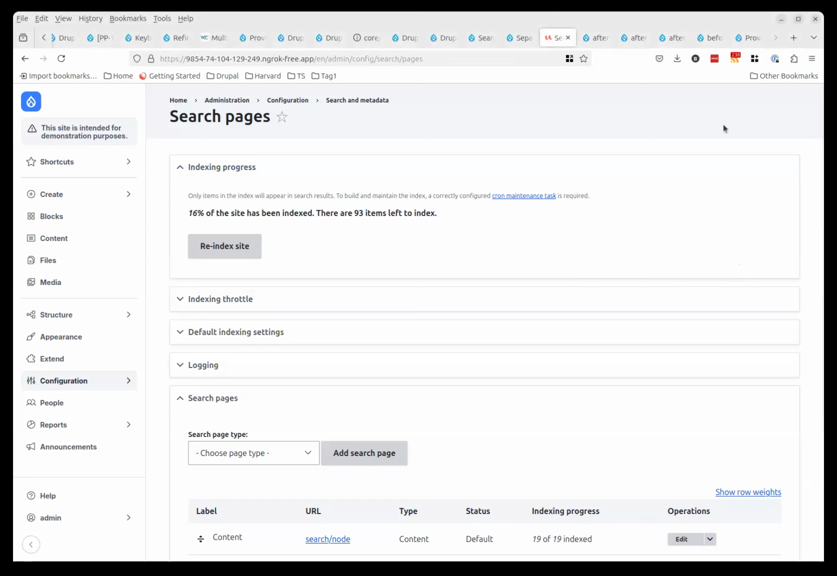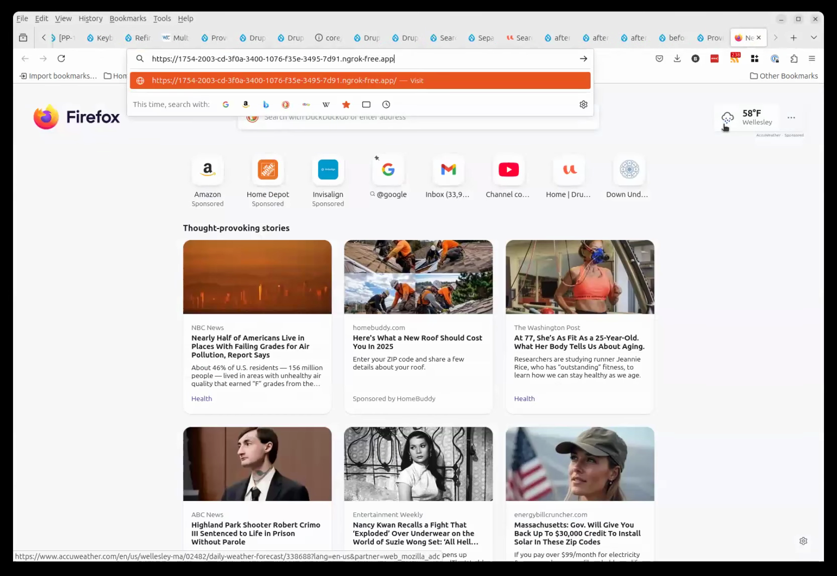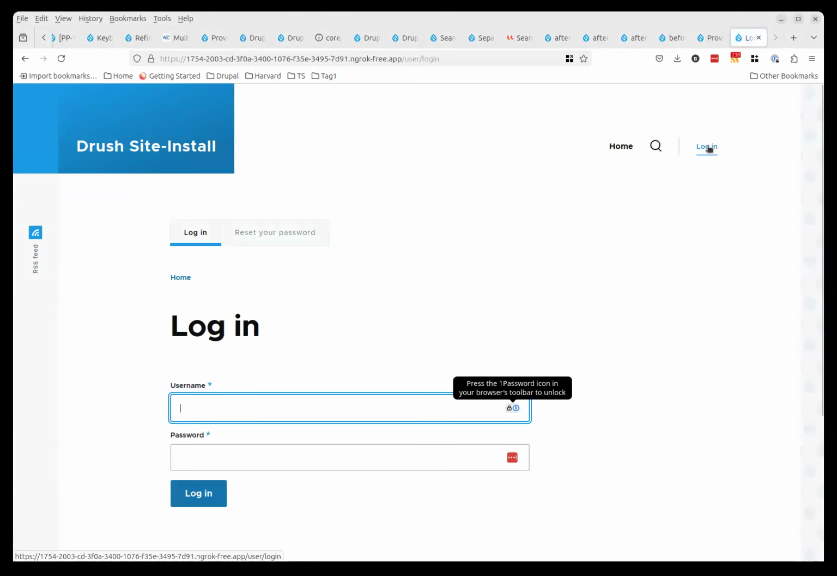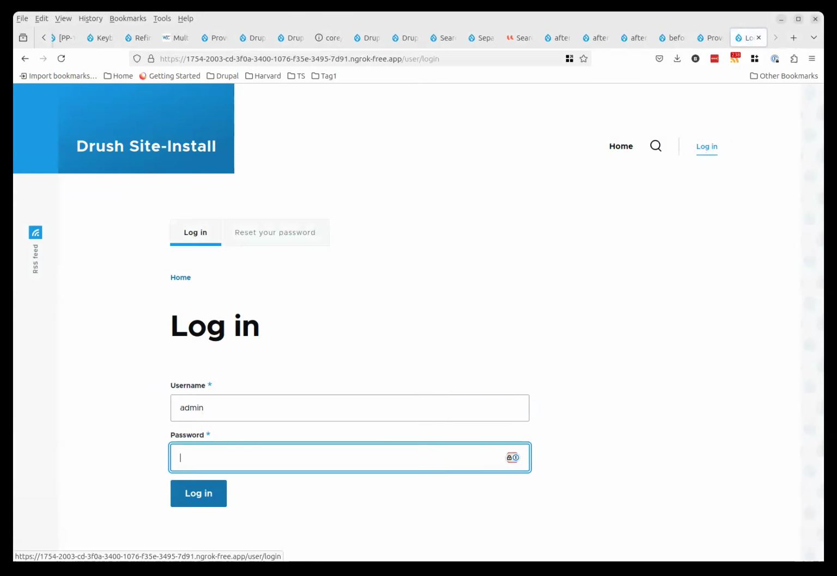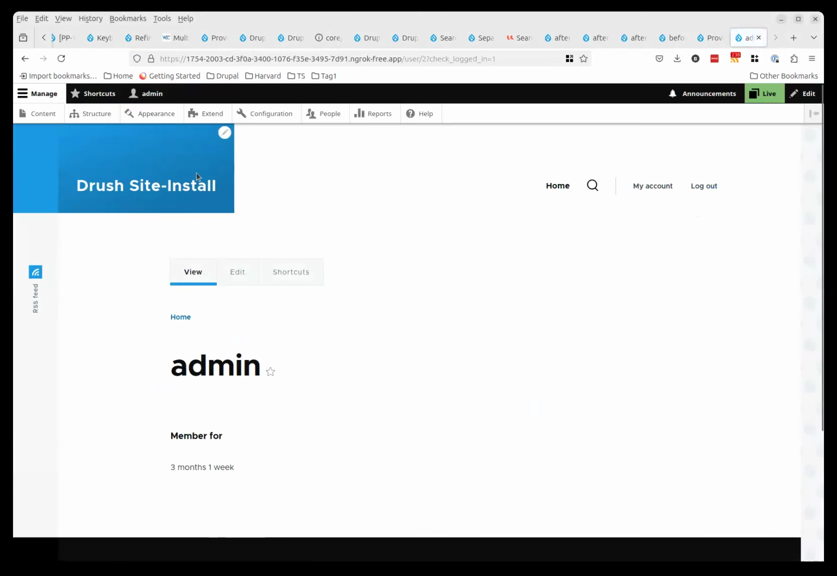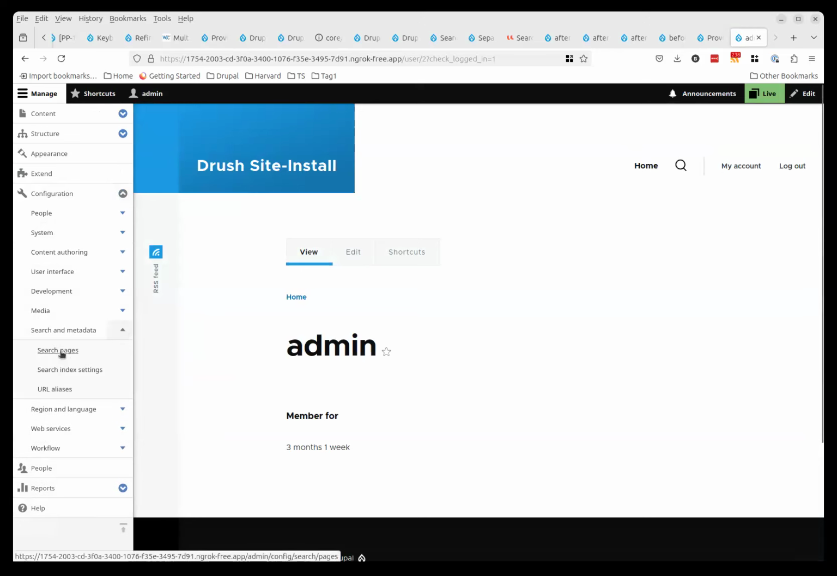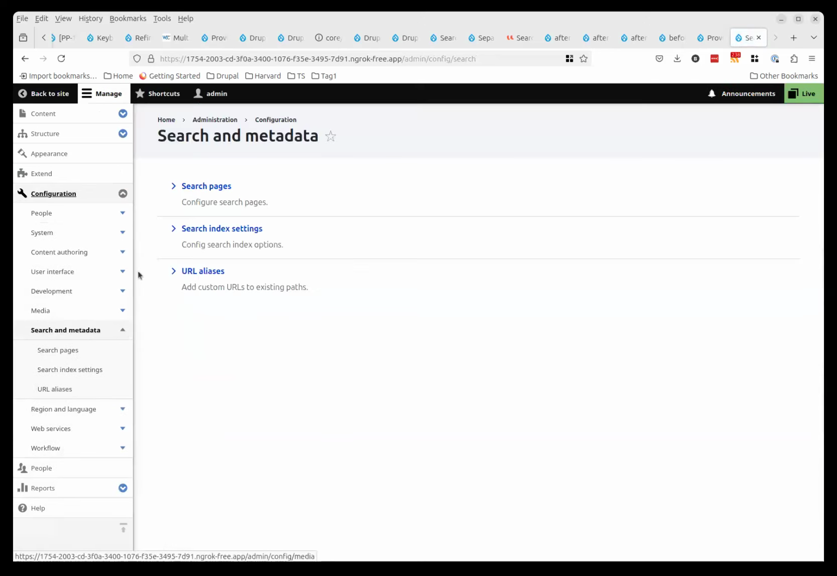Just one remark about that link. Somehow the navigation module brings up an error. I had to uninstall it and use the toolbar instead. So yeah, the patch is applied and you'll see that there are 2 pages instead of 1. Configuration, search and metadata, search pages, and we have search index settings. And I guess maybe if I go to the parent page, this is one of the screenshots.